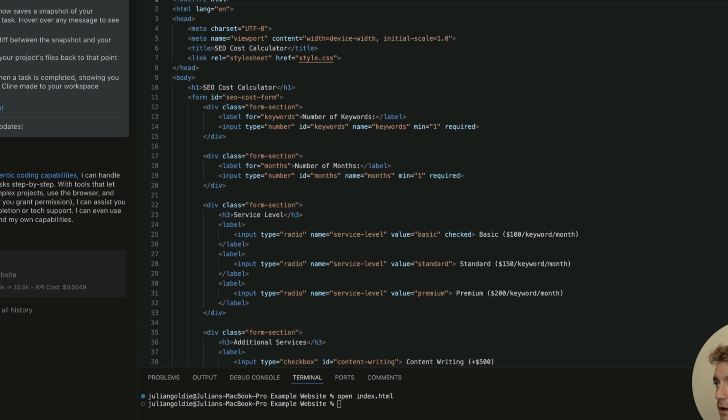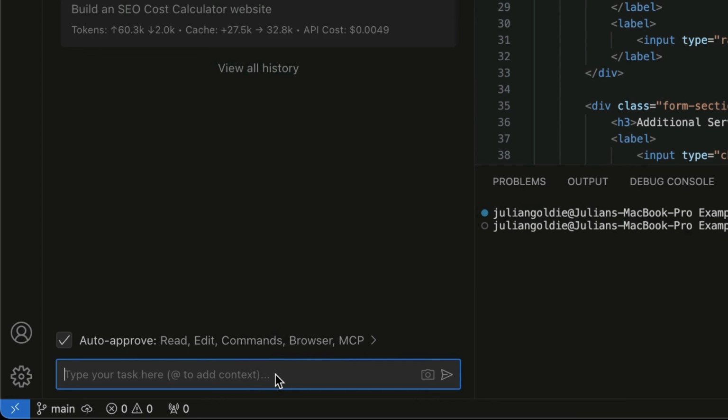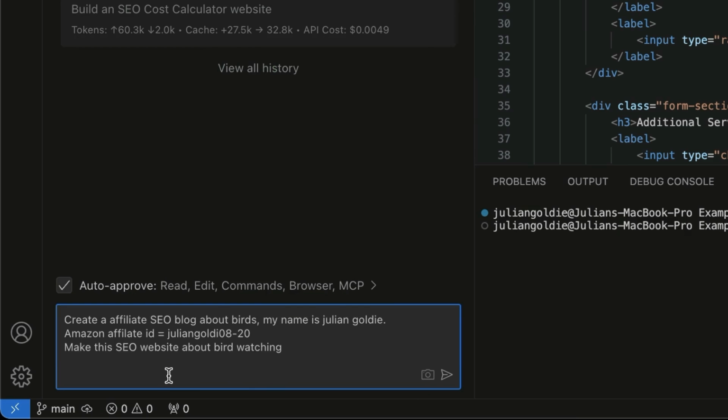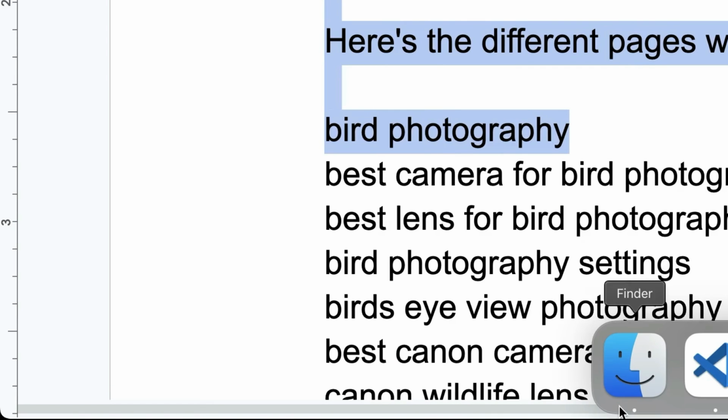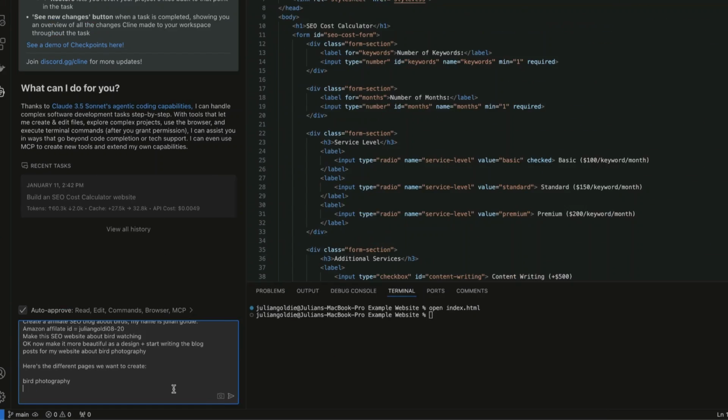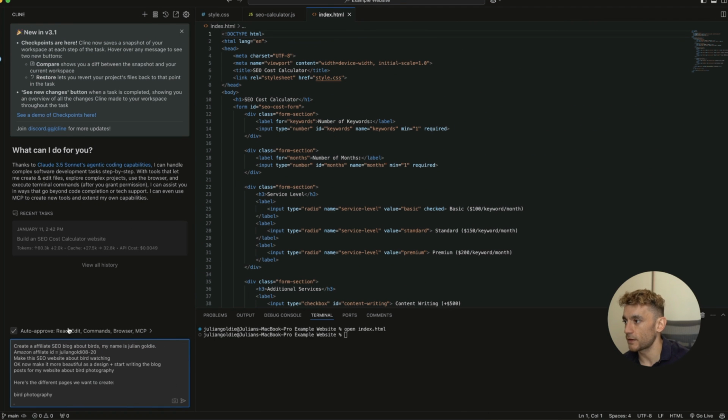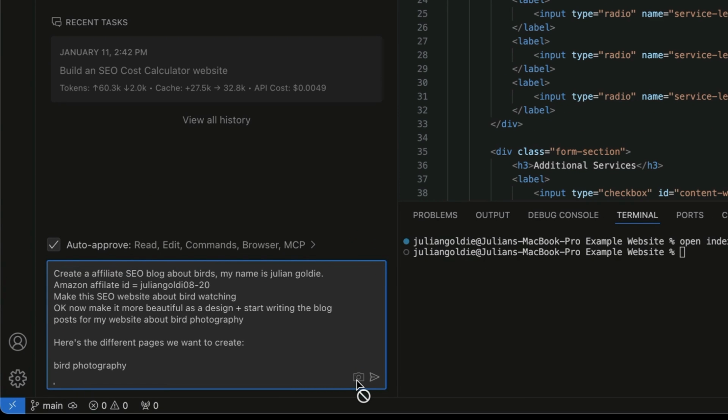What I'm going to do now is I'm going to grab this prompt right here. As you can see, I'm going to plug this into start a new task. So we're going to open up a new task right here. Then we're going to plug in this prompt that says create an affiliate SEO blog about birds. My name's Julian Goldie. Amazon affiliate ID equals this. Make this SEO website about bird watching. As you can see right here, we're going to say make it a more beautiful design, right? So I'm going to plug that in to this section over here, and then we'll hit enter.